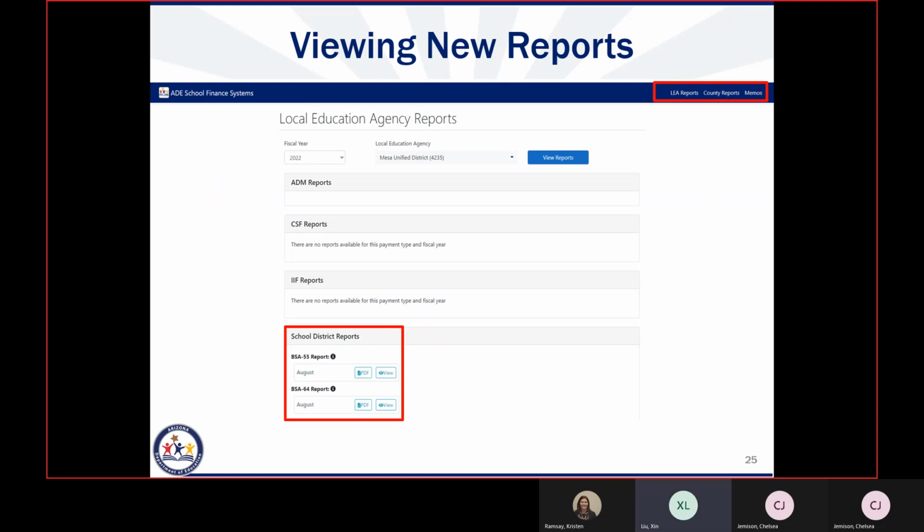If you're from a county office, you need to go to the upper right corner and click the county report tab. This will take you to your BSA 59 and BSA 65 reports. And in case you're interested in looking at the school finance memo, please click the memo tab.